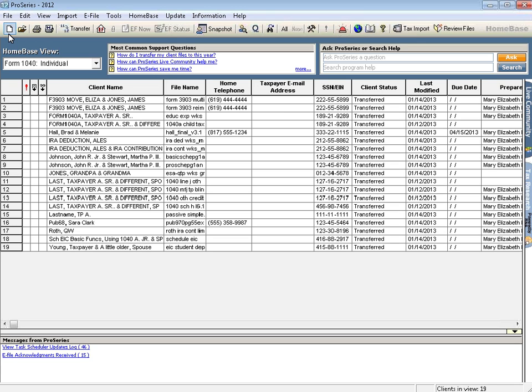Our first two icons are adding a new file and opening a client file. As we go across, we can print a return. We also, the little printer with an H page on it, we can print Homebase itself. You can use the transfer button to easily transfer client information from last year's returns into this year's returns. You can also use it to transfer a this year's TurboTax return to a this year's ProSeries return, or a this year's organizer into a this year's return.